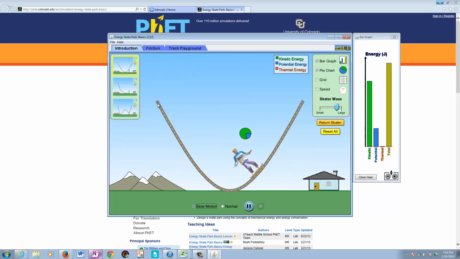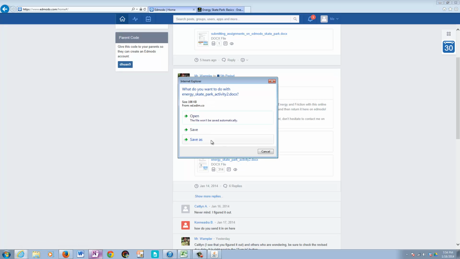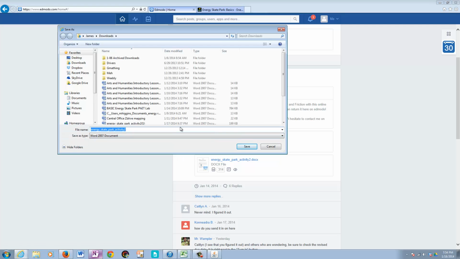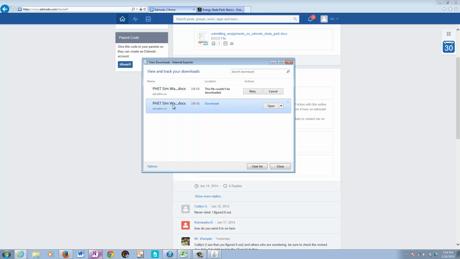Okay, so then if you want to go back and check the questions, here are the questions that I've assigned. If you want to open the questions, just click on it. In Explorer, you would do Save As. You'd save it as PHET simulation, your last name. I've already done it once, but anyway. Alright, so when it is downloaded, again, I've already downloaded this, so it's not going to do it again. But there we go. After it's downloaded, you'll want to open it.